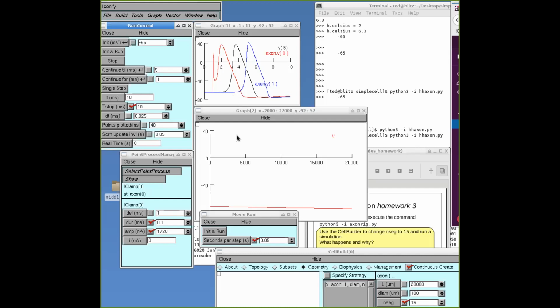Well, because I don't know where the centers of the different compartments are located. There's 43 of them. The axon is 20,000 microns long. Dividing 43 into 20,000 and then trying to figure out where the centers of compartments are is a little bit messy. I would rather let Neuron do this for me.